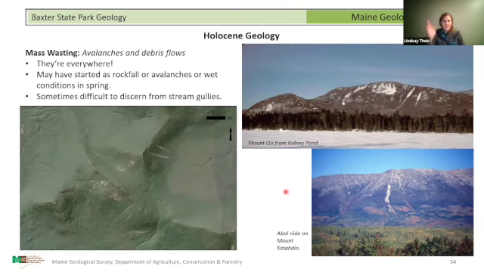So sometimes it's difficult to tell exactly what happened in any of these conditions. And sometimes it's difficult to discern what is an avalanche or debris flow scar from a stream gully or stream erosion, because drainages may become established in these slide paths after the mass wasting event, as I mentioned earlier.